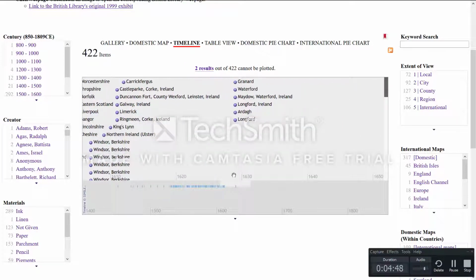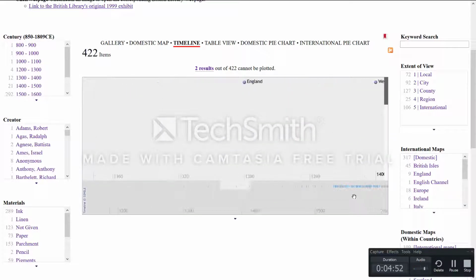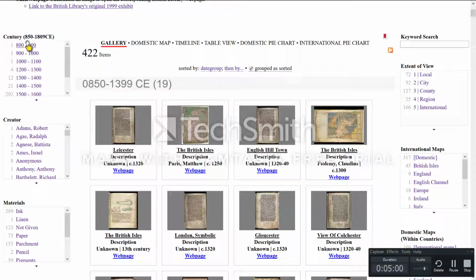Also, the timeline is quite interesting for this collection because it's not evenly distributed over the period. There's only one item from 800 to 900, which we can look at, but you see from the pre-modern era of the 16th century, that's really what Mr. Barber seemed to be focused on with this collection.